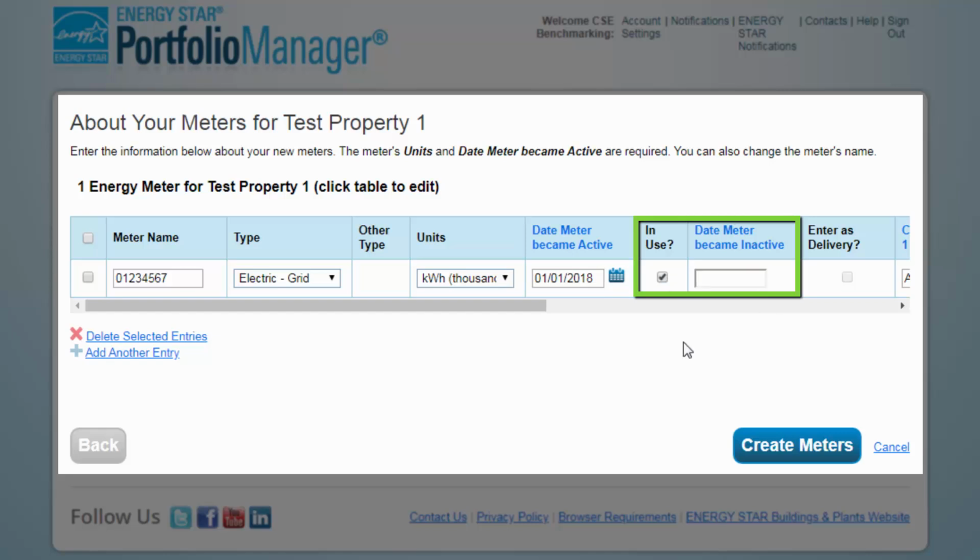For our test property, our meter is currently in use, so we will leave the date meter became inactive blank. While in our case, the Enter as Delivery checkbox is grayed out, depending on the fuel type, you can mark a meter as a delivery, such as if you have propane delivered to your property. Next, we'll click Create Meters.